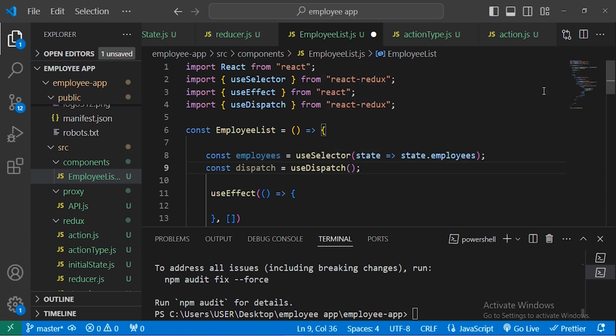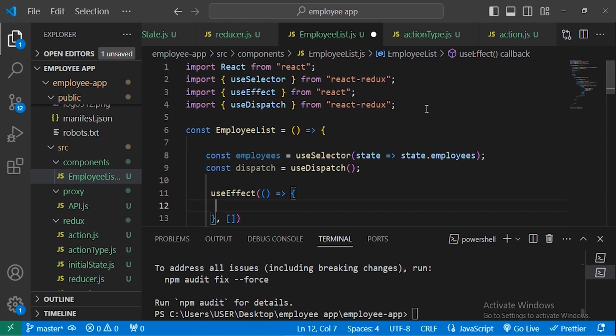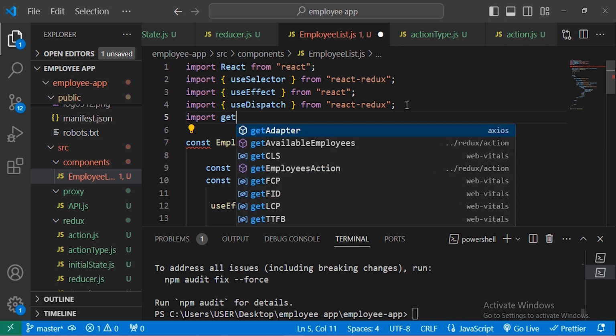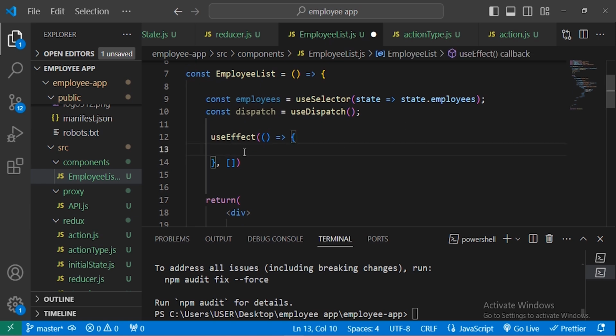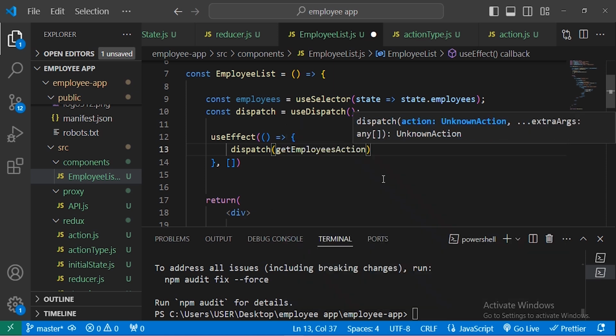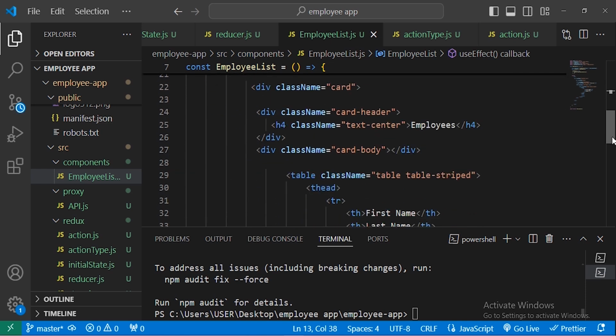Okay, and the next thing we will do is dispatch the action. So we need to import the action as well. Import getEmployeeAction. So we dispatch the employee action, that is getEmployeeAction. Here it is. So this is what we do here, and we need to save the changes.